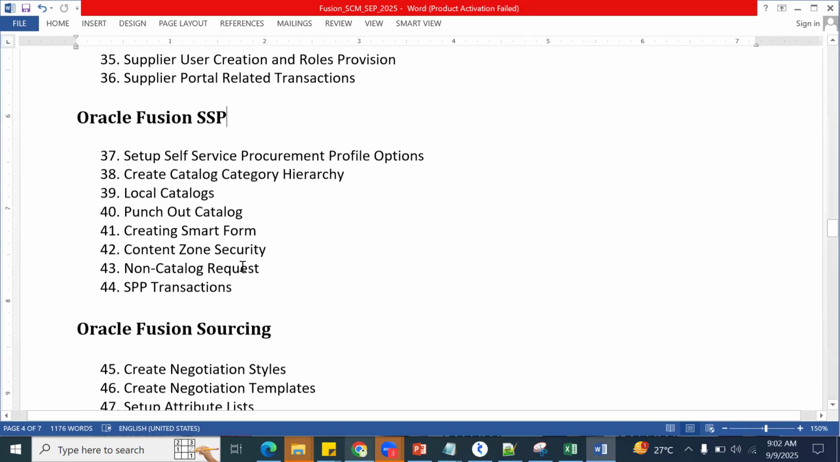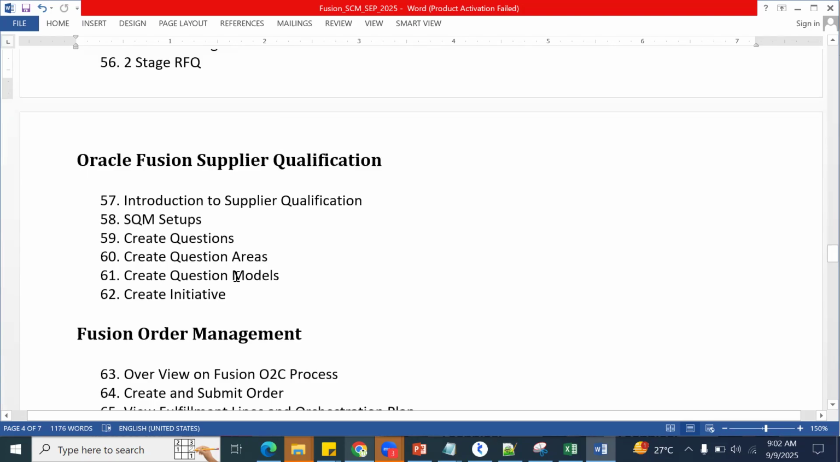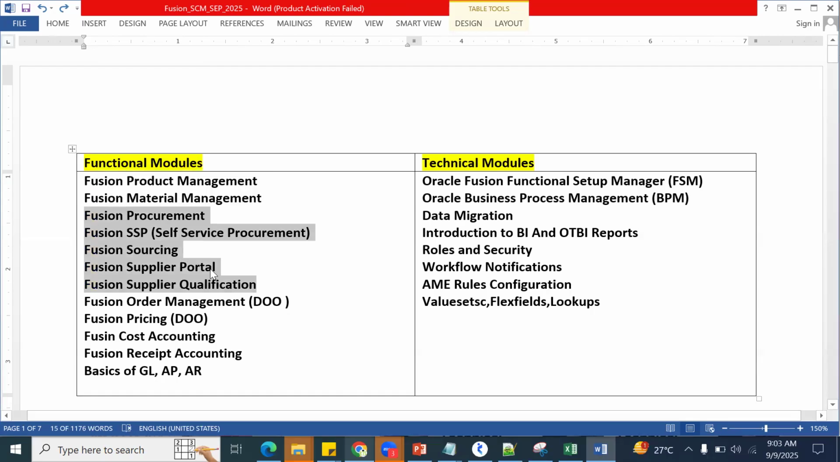I'll show that. And then the sourcing module will be discussed. Then after that, supplier qualification. So this whole combination is procurement. If we talk about the procurement module, all these sub modules are also covered: purchasing, then self-service procurement, sourcing module, then supplier qualification, portal, and all of this we are going to have.